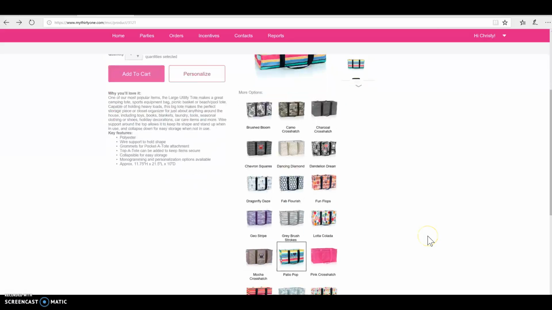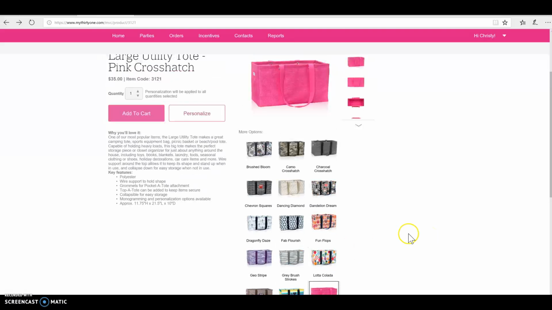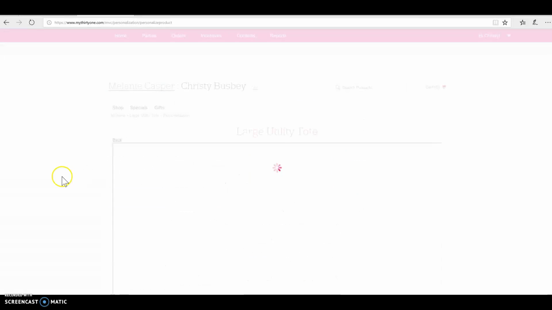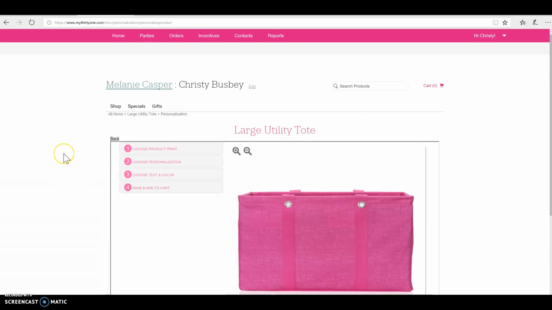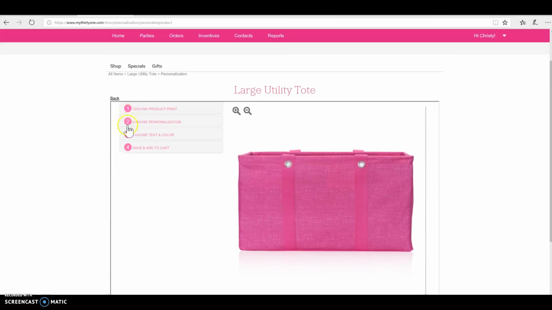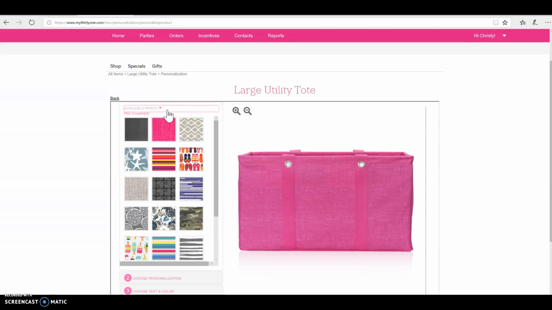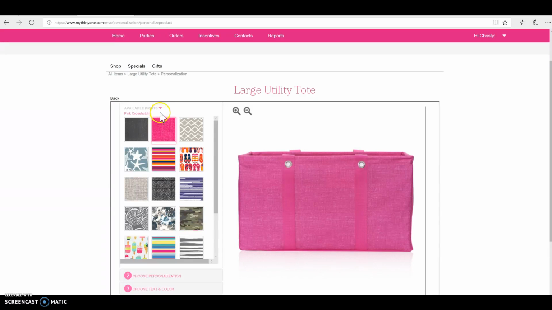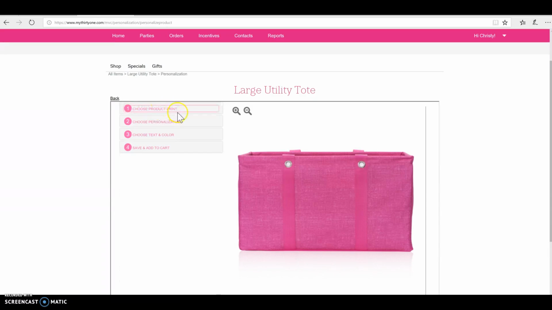And then what I'm going to do to make it super easy so we can see is I'm just going to choose a solid print here. So once you've chosen your print, you're going to come over here to personalization. Now, here's where you're going to follow the steps 1, 2, 3, and 4. So number 1, you've already chosen your print product, but if you choose to change, so let's say, for example, you decided that you wanted the camo instead, you do not have to go back to the original screen that we were on. You can just choose this particular thing right here where it says Choose Product Print.